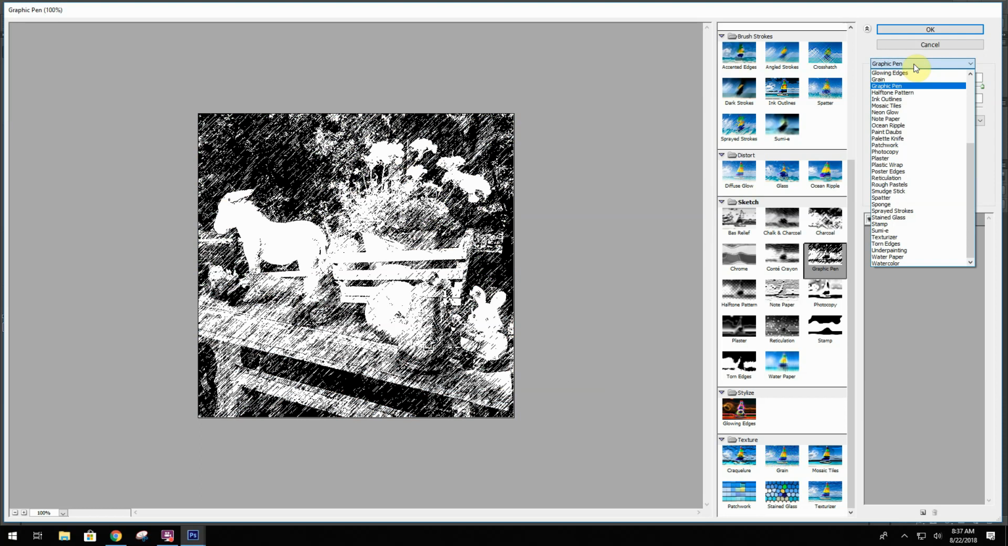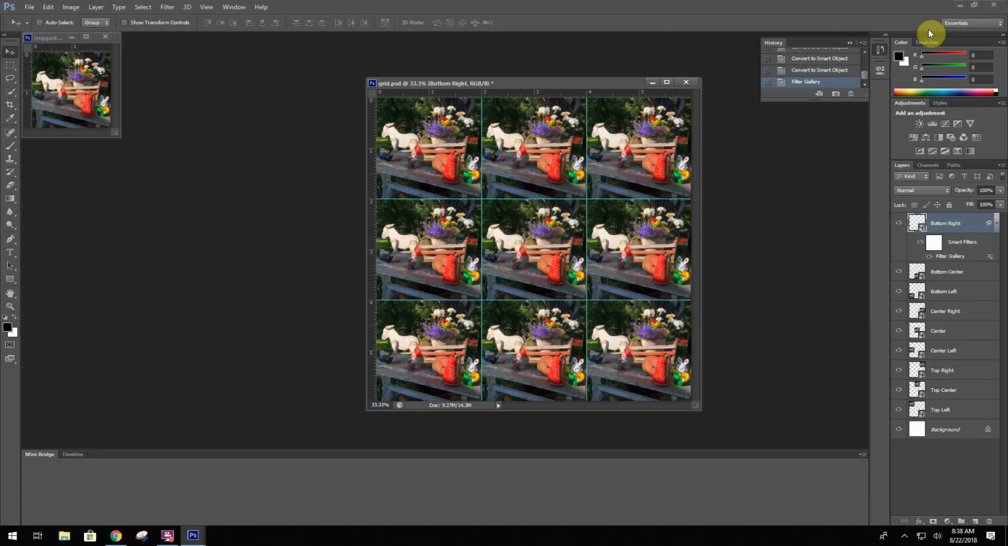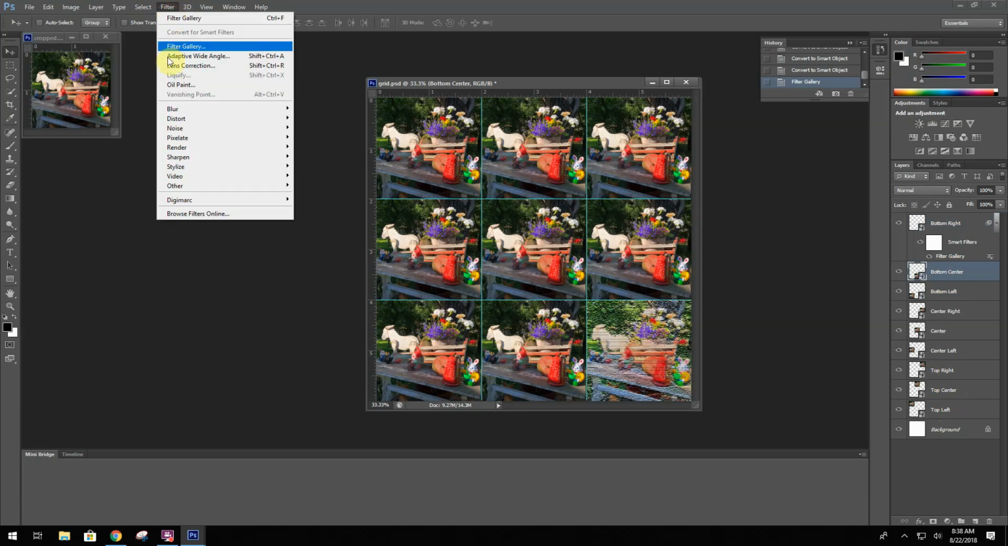And then, oops, didn't want to do that. I'm going to go back to patchwork. And I can select OK. And for right now, I'm only going to add one filter to each, but you can add multiple filters to each one. So let's just go back.